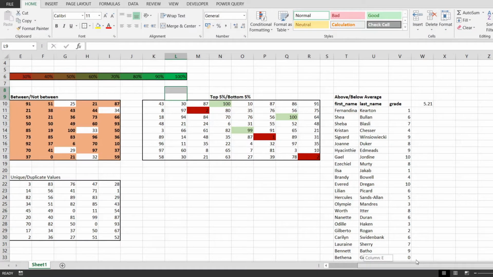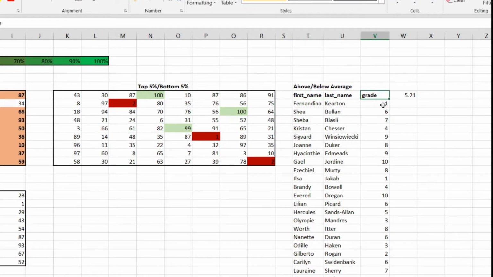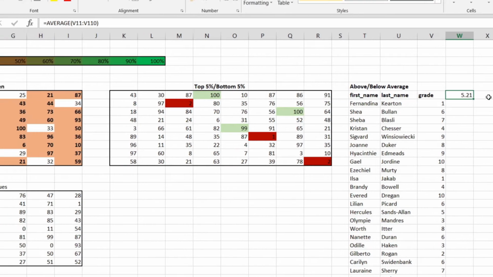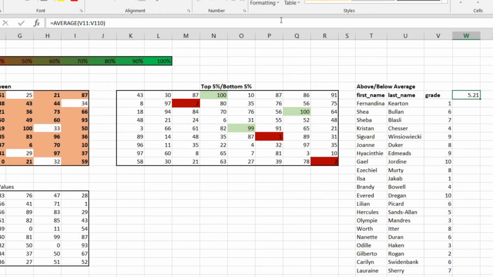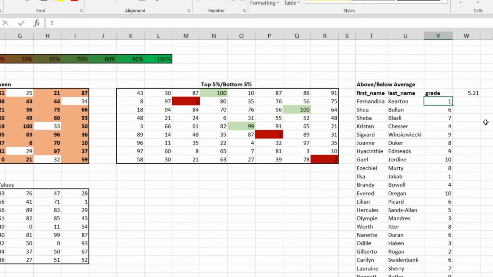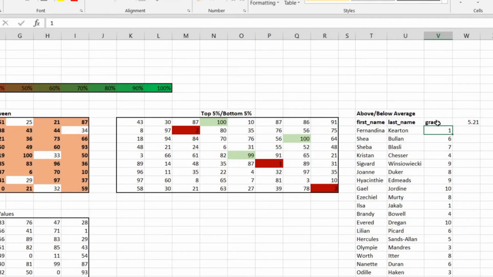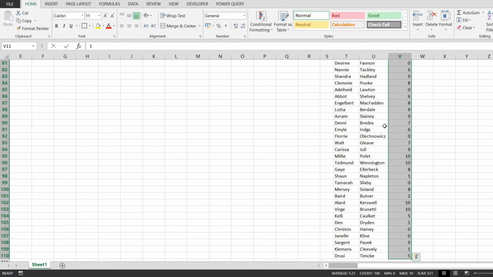Next, we are going to use this table with students and grades, and we are going to highlight everything that is above average. I calculated the average over here. It is 5.21, so every value that is higher than 5.21 should be highlighted with the format that I'm going to specify. I'm selecting everything.